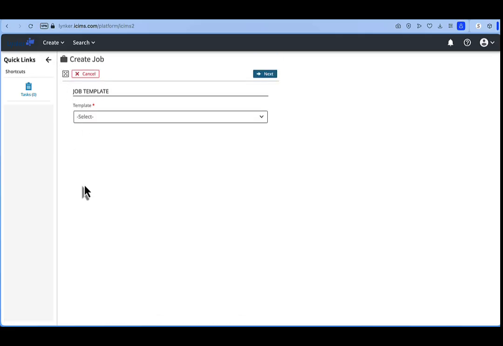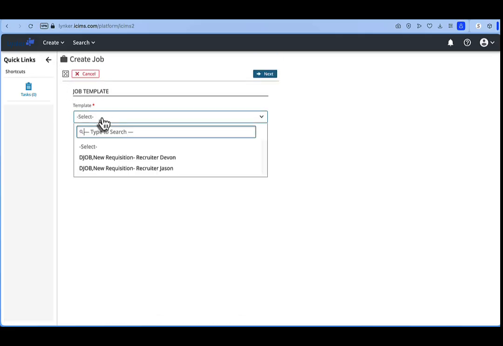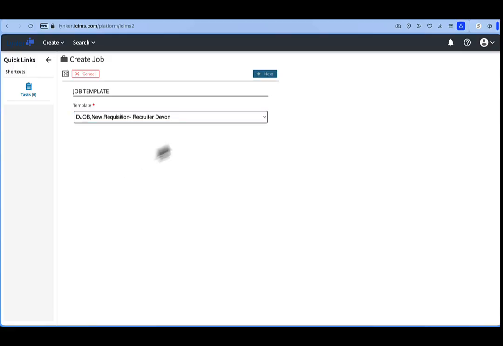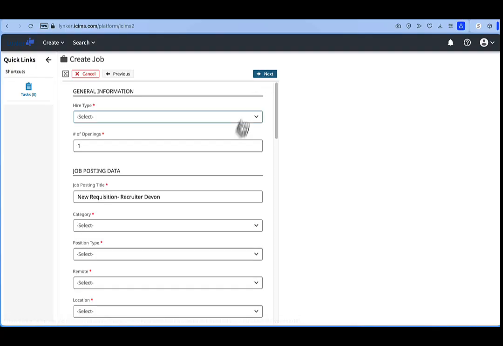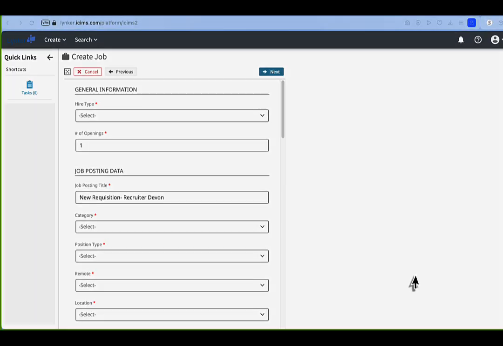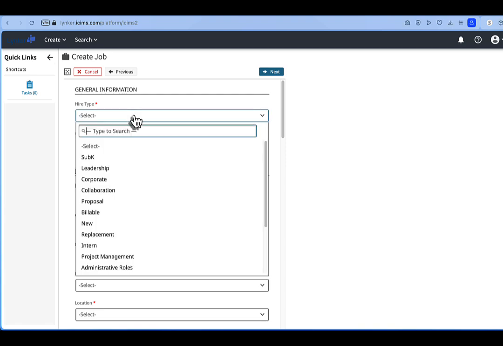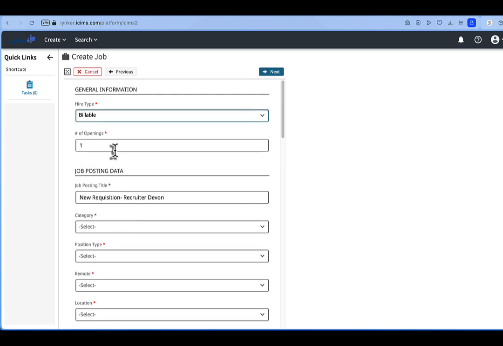Once you've reached this page, you're going to select a template of the recruiter you'd like to work with on this position. Then you'll click the Next button. On this next page, this is all of the general information for your requisition that you'll have to enter in. Starting at the top of the page, under General Information, you'll select the hire type for this role. Then the amount of openings you plan to have for this position.